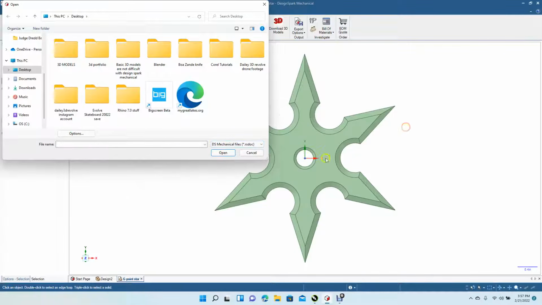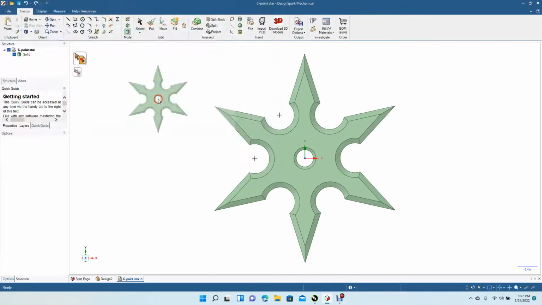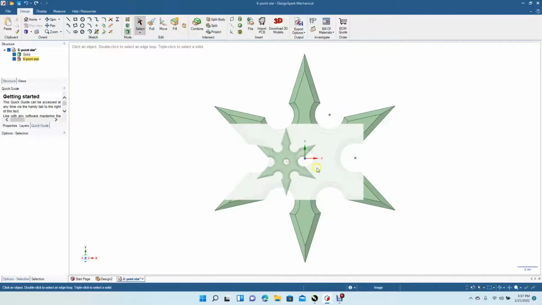So when you do import those, those are only going to be for tracing. If you wanted to import any one of those image files, it's just going to be for tracing. Like this is a PNG that we just created here. That's what you're going to use it for. You're going to use it for tracing.